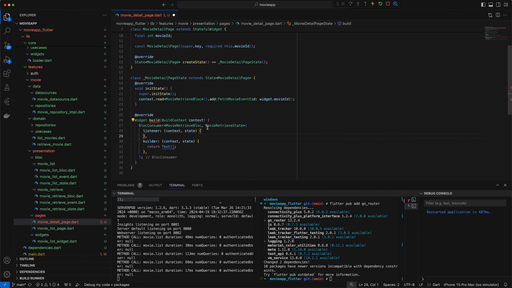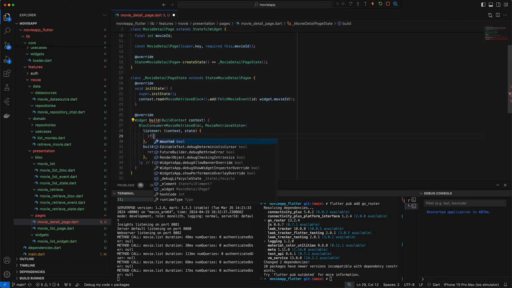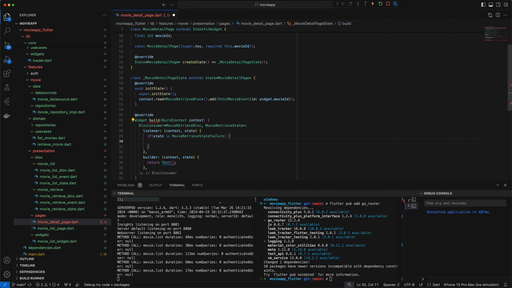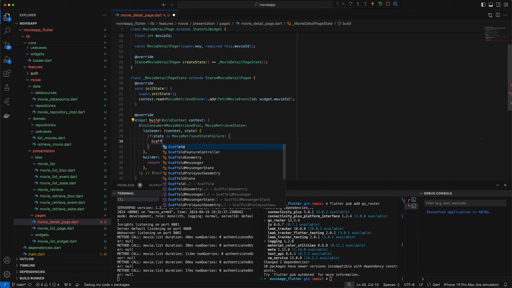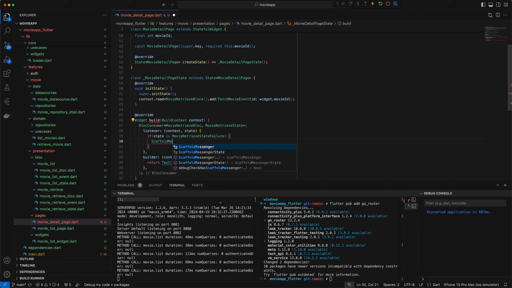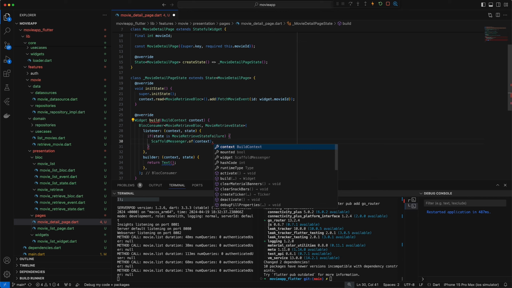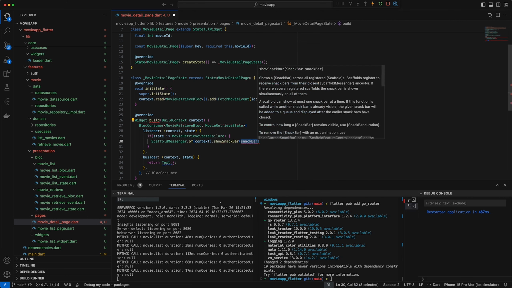And here we have our listener. Now the reason we have this listener here is what we can do is go if state is movie retrieve state failure, we can actually do something here. For instance, we could do a snack bar message, which to do that, we can just go ScaffoldMessenger.of(context).showSnackBar and pass in a snack bar here.